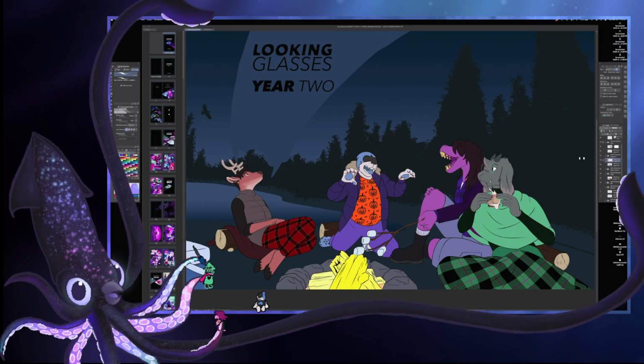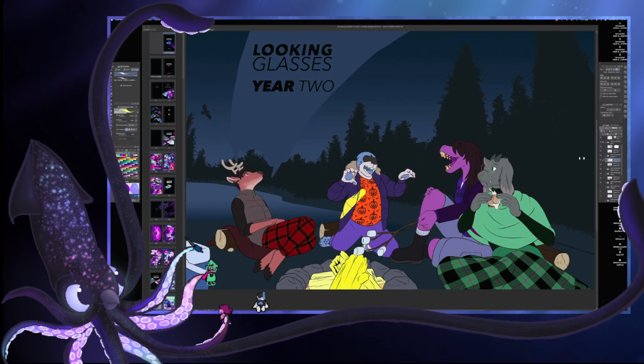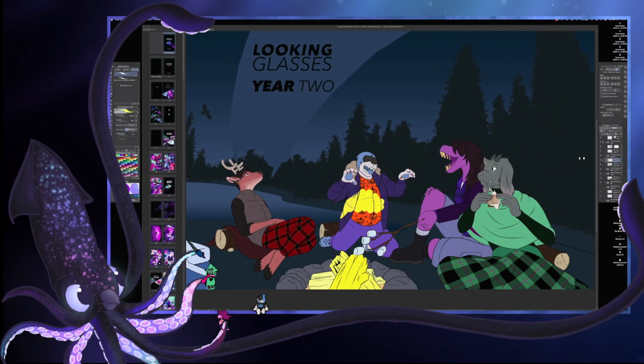So you can see if I were to use this yellow, it applies a yellow. Let's see. Just making sure this is working properly.